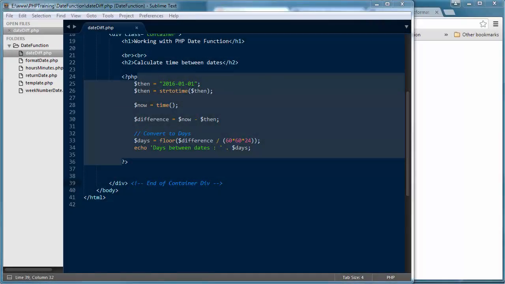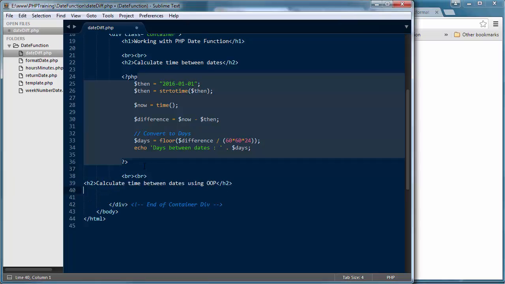All right, so I'm going to stay inside the same file. I'm going to give ourselves a couple of line breaks like we've been doing in the past. I'm going to give ourselves a new heading. This is going to calculate the time difference between dates using object-oriented programming. Object-oriented programming is becoming extremely popular. So I want you to see the difference in how we do this.